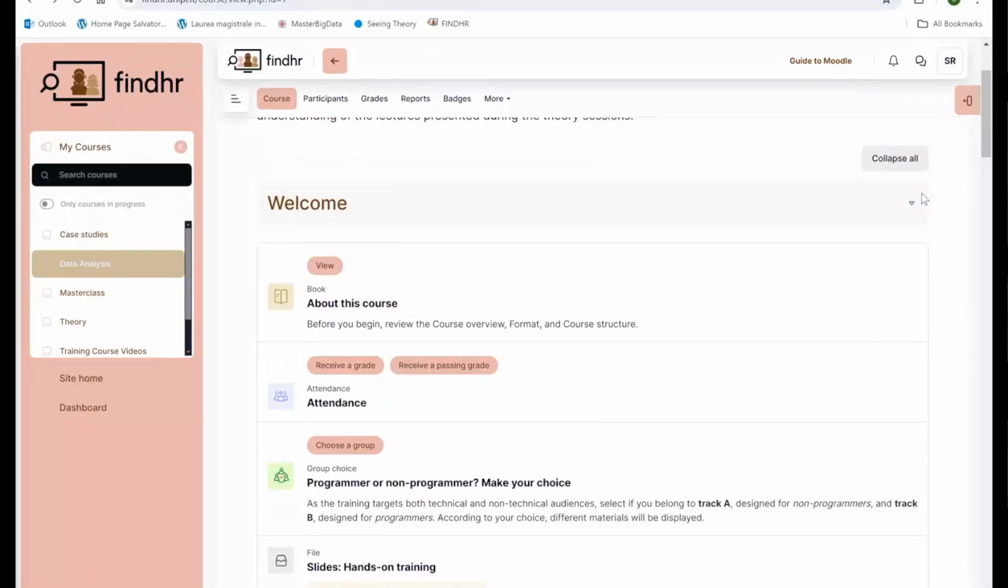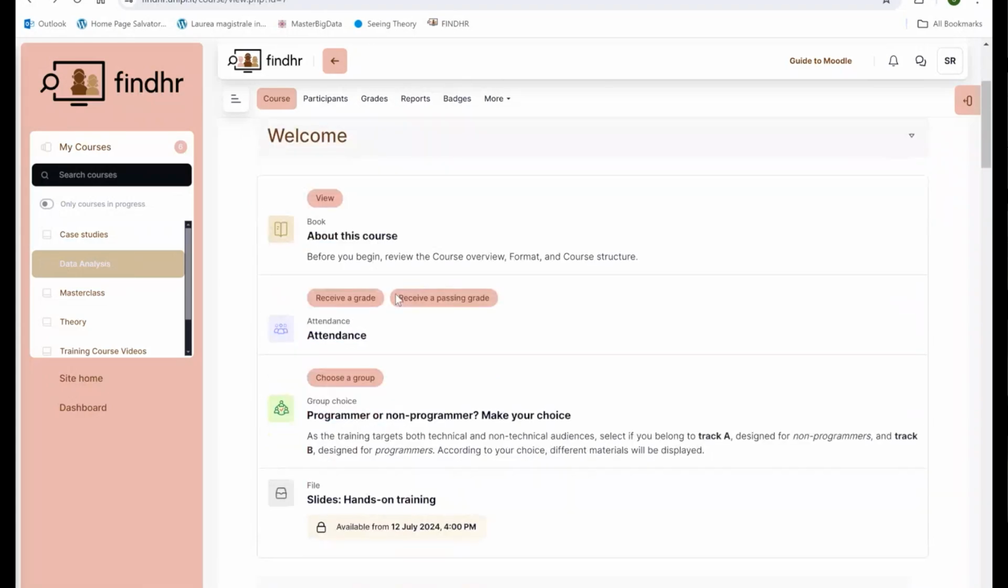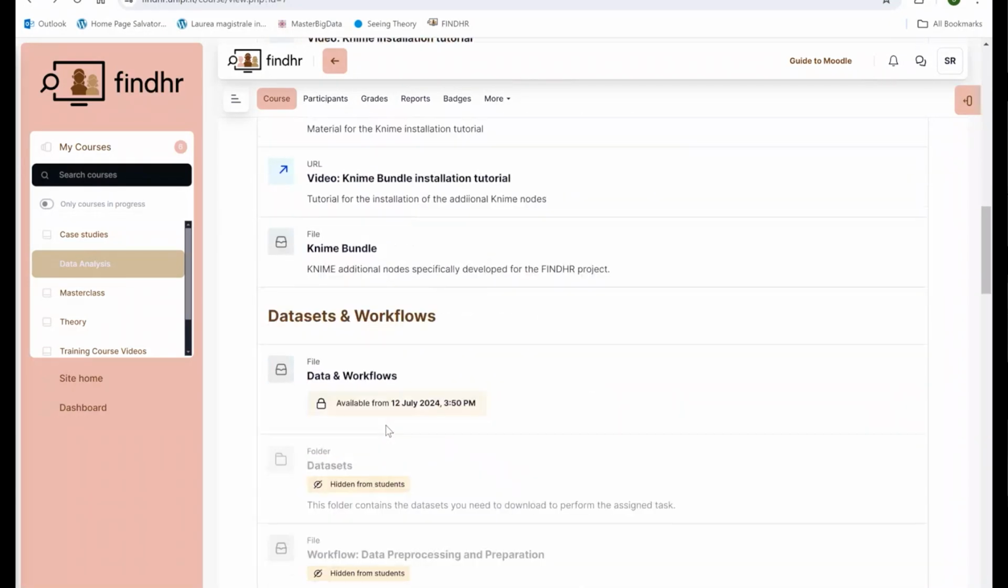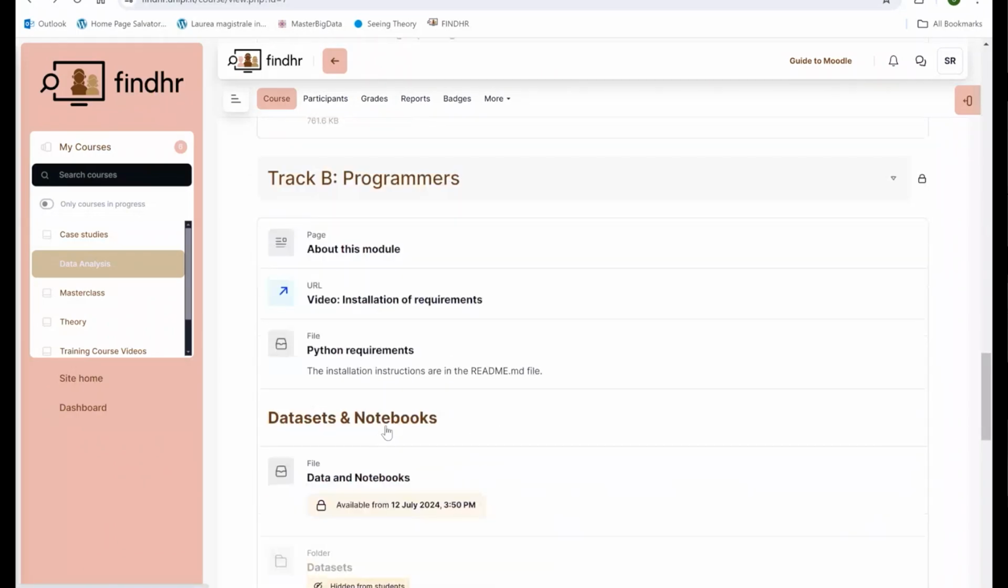The first action to do is to connect to the Moodle, in the data analysis tab, and you will find a group choice, programmer or non-programmer, and you should select programmer. After this selection, you will be able to see the track B programmers.